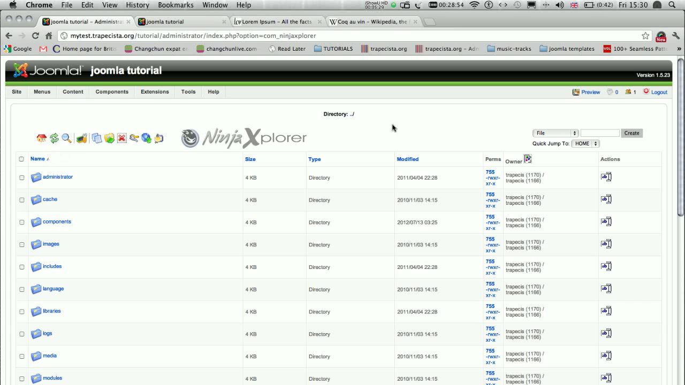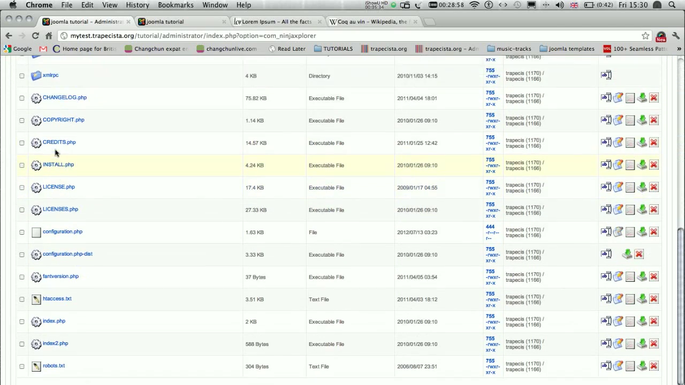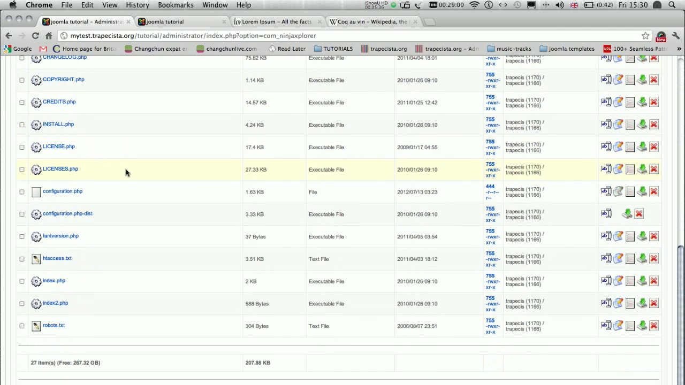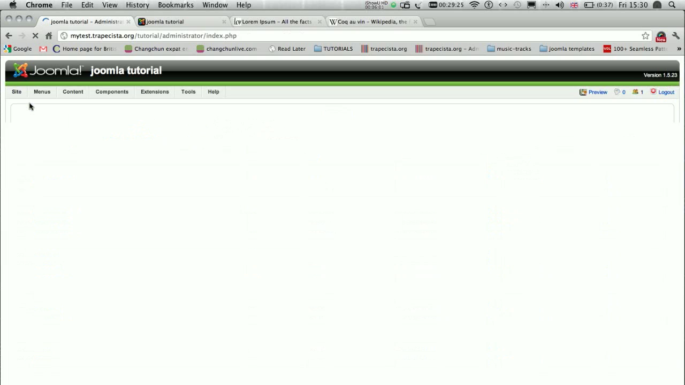This is the way it looks. You can see every single folder, every single file of your Joomla site. You can create files and directories, upload, compress, delete, move, transfer. There are a number of things that you can do throughout this NinjaXplorer. Now I'm going back to my control panel, and I'll show you how to insert an image there.